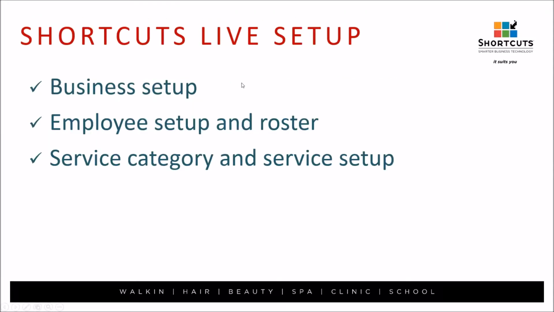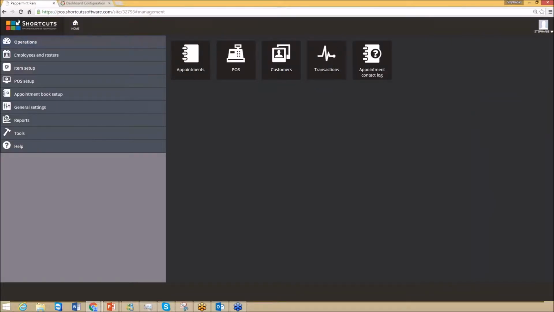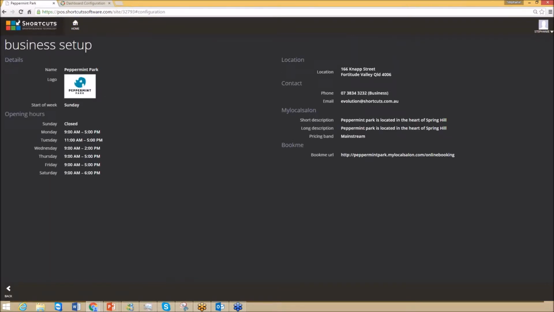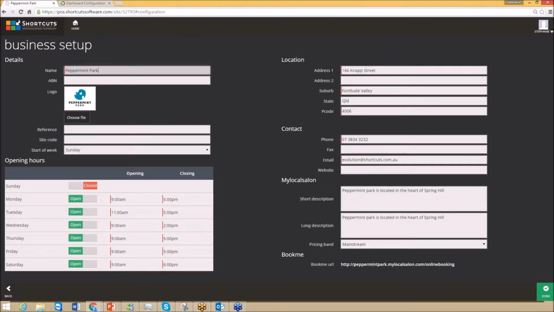So let's go through the 3 main checks in Shortcuts Live that you need to make sure are set up before you start telling your clients about the app. Okay, so we've come into my Shortcuts Live account here. The number 1 thing you want to check first is your business setup. So I'm going to come to General Setup, then Business Setup. You just want to make sure everything on this page is up to date: your name's correct, your logo's correct, your opening hours are all up to date and recent. Down the bottom here, you'll notice your My Local Salon descriptions and your pricing band have been added, so that you can now update all of those directly in your Shortcuts Live account.